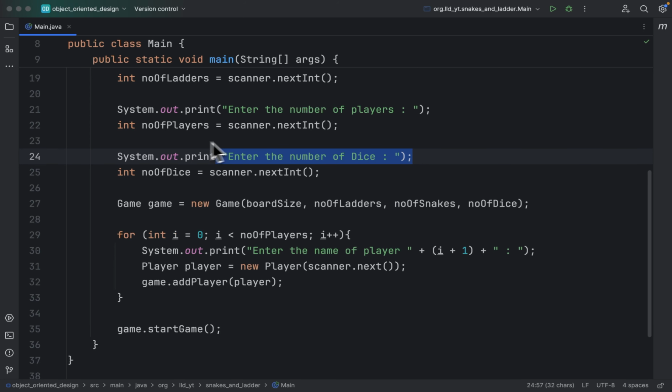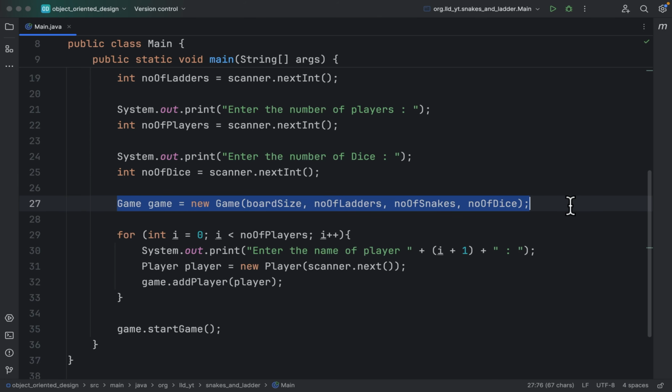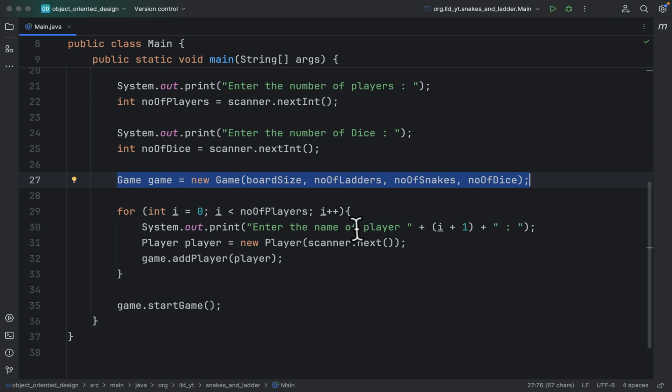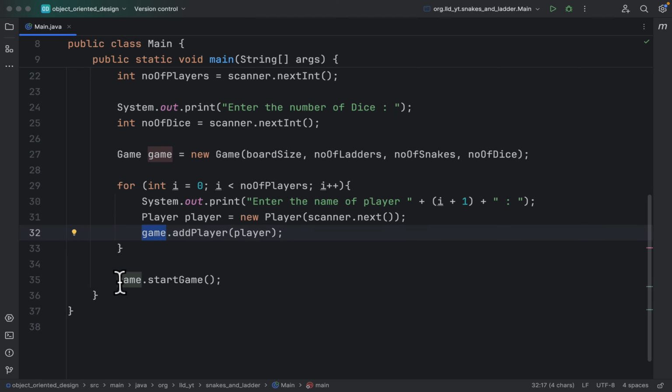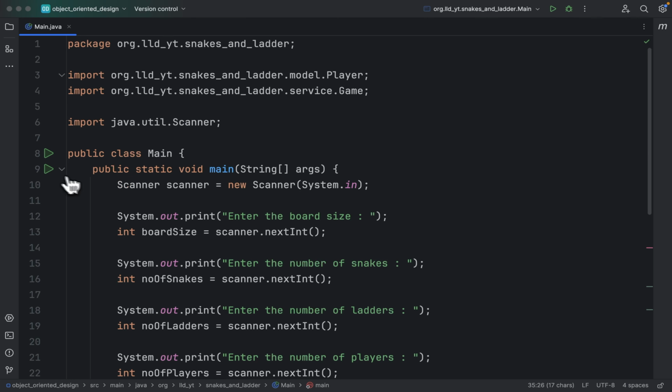Okay. And on the basis of these inputs, we would be initializing the game object. And finally, I am taking the names of all the users one by one and adding those users into this game. After that, I am starting the game. Okay. So let's see the output now.